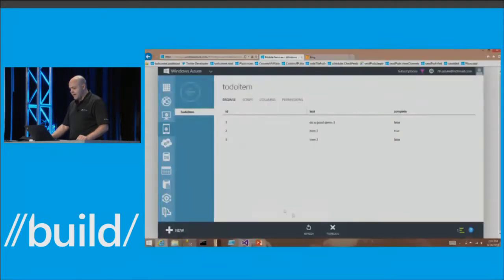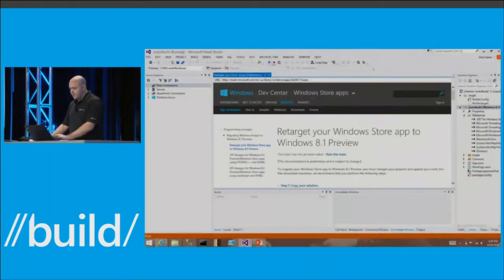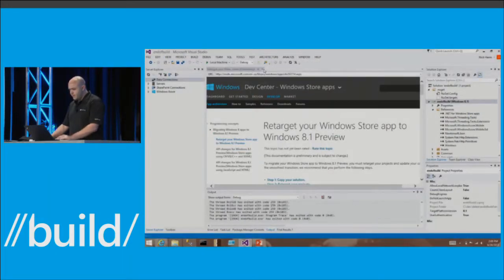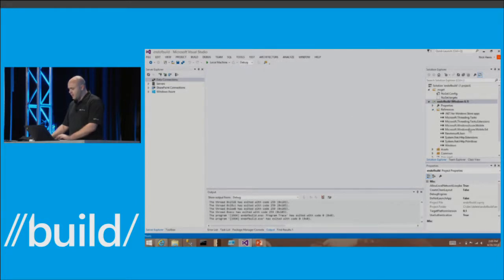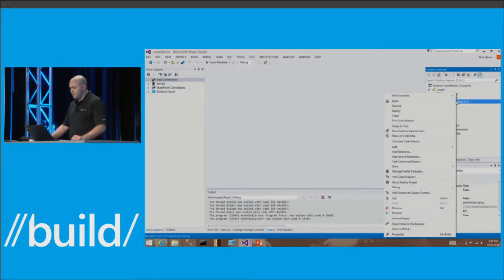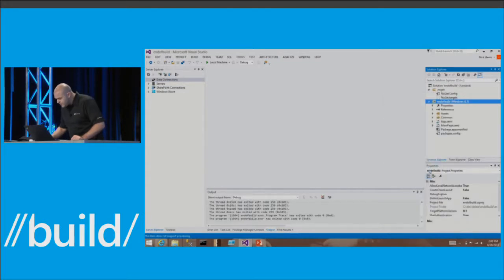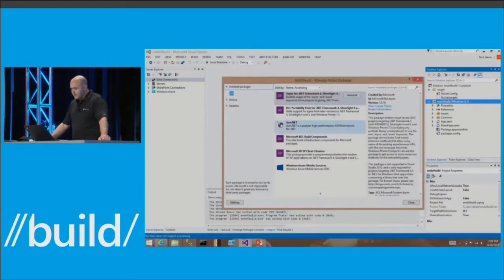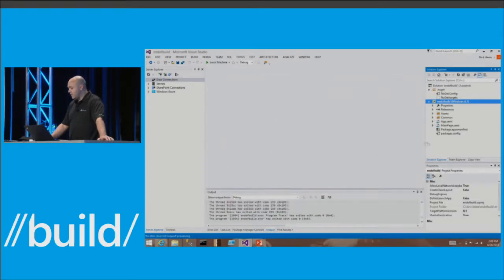I'd like to show you how this is actually implemented. If I hit stop here, we can close this down. The first real thing is these mobile services references. This is through a mobile services NuGet package, which you can install by doing add, manage NuGet packages, and then you can search online for Windows Azure Mobile Services. That's essentially what it's dropped in. You can use the Package Manager console if you prefer.